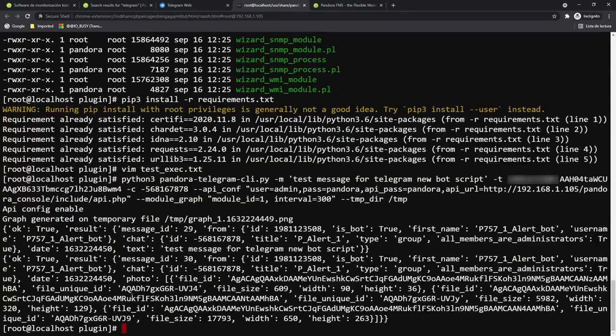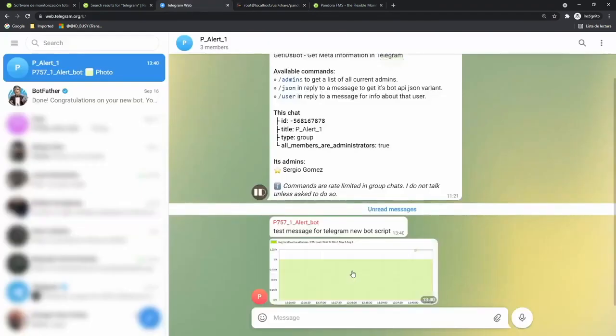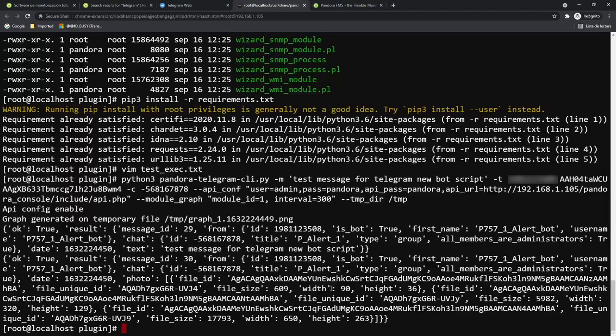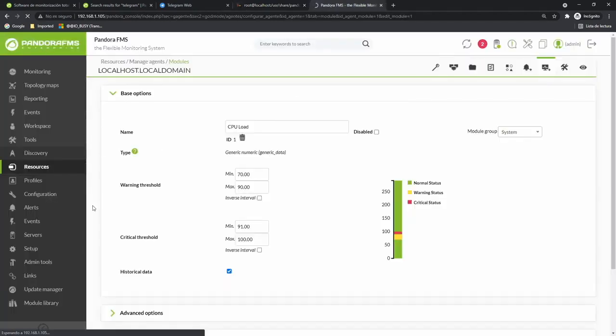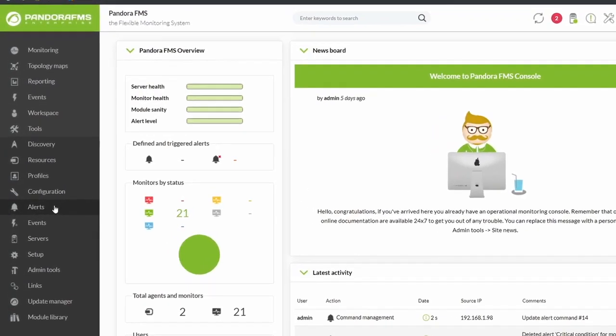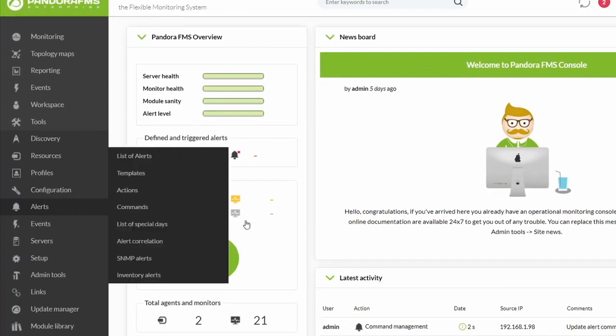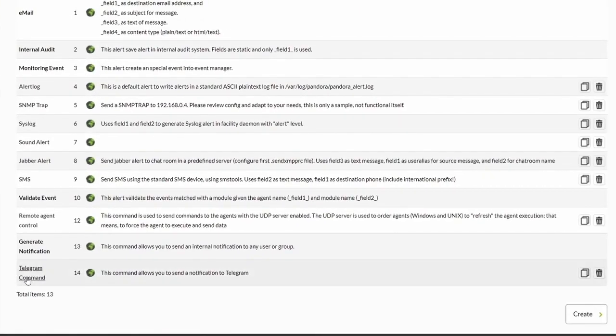If everything is correct, it will show us the message that we see on the screen indicating that the graph has been generated and that everything is correct. If you open your Telegram chat, you may check that the message and the previously configured data reached you. With this working properly, it is time to move on to the console and configure the alerts.